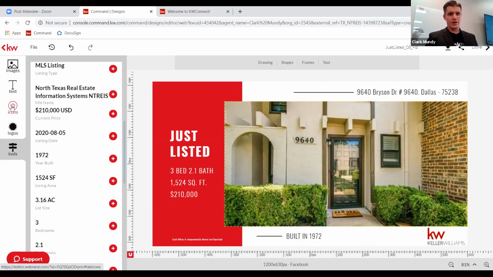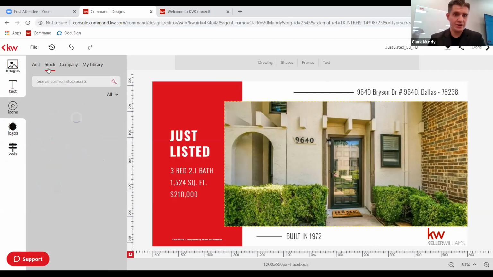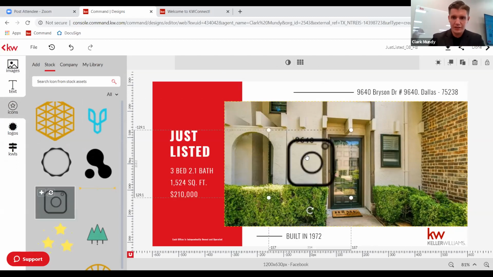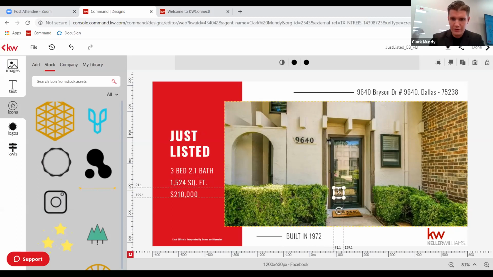Also, I'll show y'all real quick the icons over here on the far left with the star. There are certain icons that might pull in here that they've created. You can also add in your own if you want. You can go in through the stock ones. Let's say you wanted to have your Instagram on here. You don't have to follow along with this, but let's say I wanted to have a nice little image of our Instagram for our team.